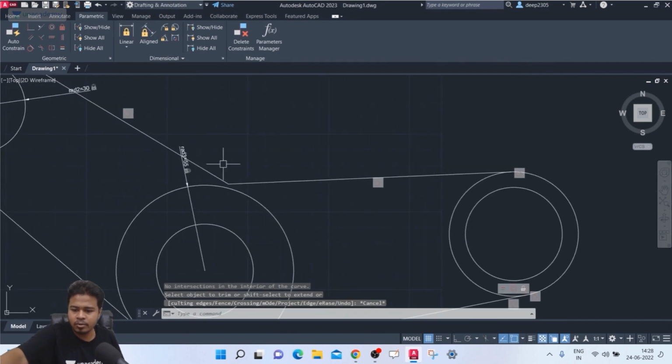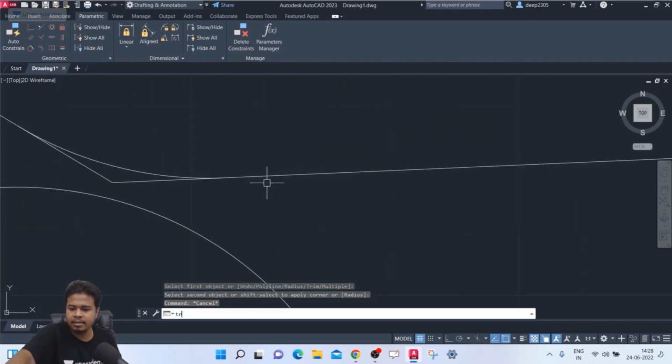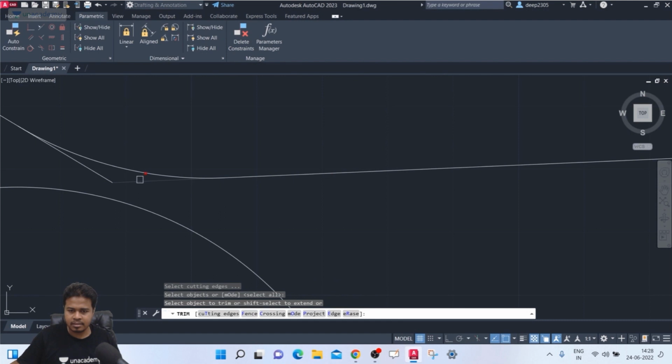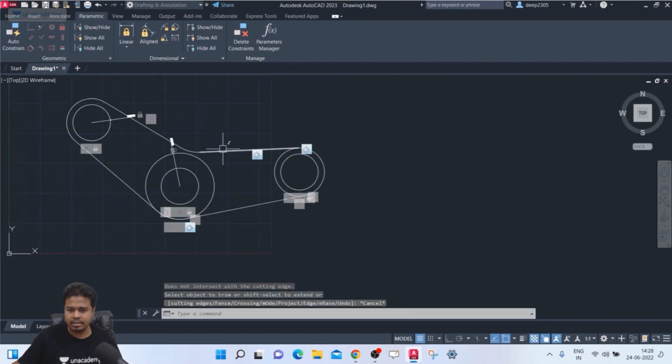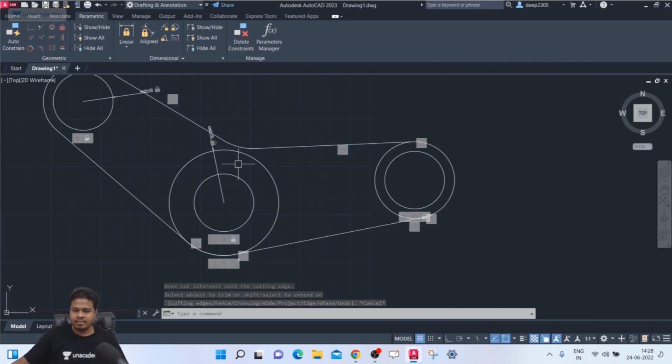Here also, go to fillet, F, enter, go to radius. The radius is 55. Select this and this. And you can trim the extra part like this. So you can see this thing.